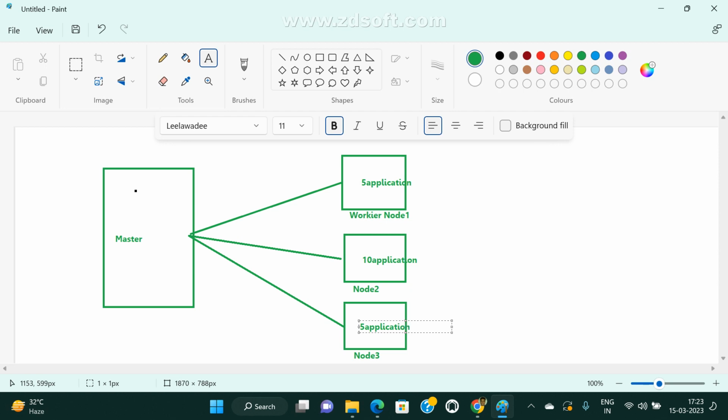Now I want to access my application. How do I identify which is my application and where it is running? How do I check it? This is very difficult in real time, we cannot identify it. So for identification purposes, there is one object, the service object. We can discover your application with the help of this object.